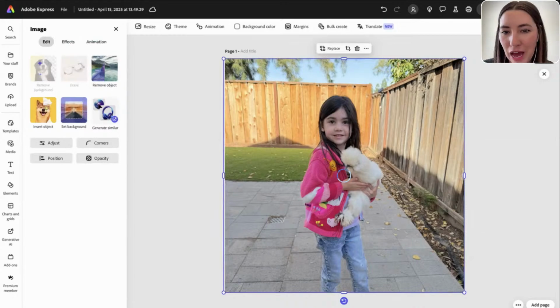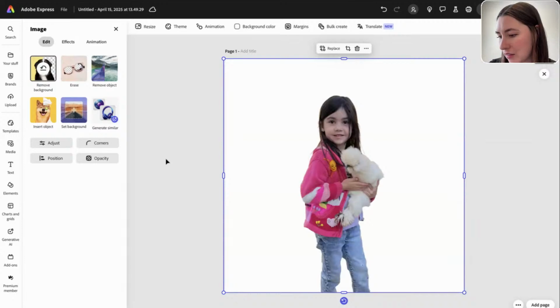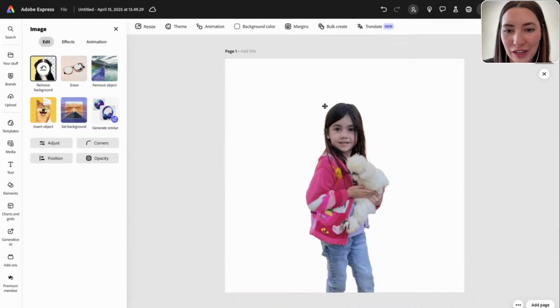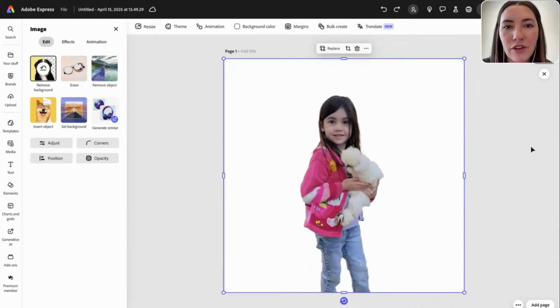I'm gonna remove the background and see how well that does. Pretty good. Obviously, if we were in Photoshop, we could clean it up a little bit, but I feel like for what we're doing today, it is pretty good. You can see she's fully removed from the background.